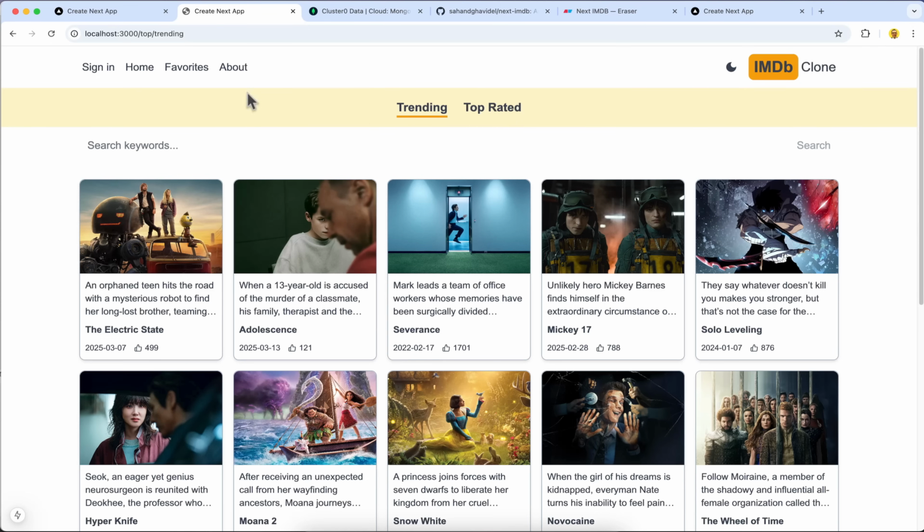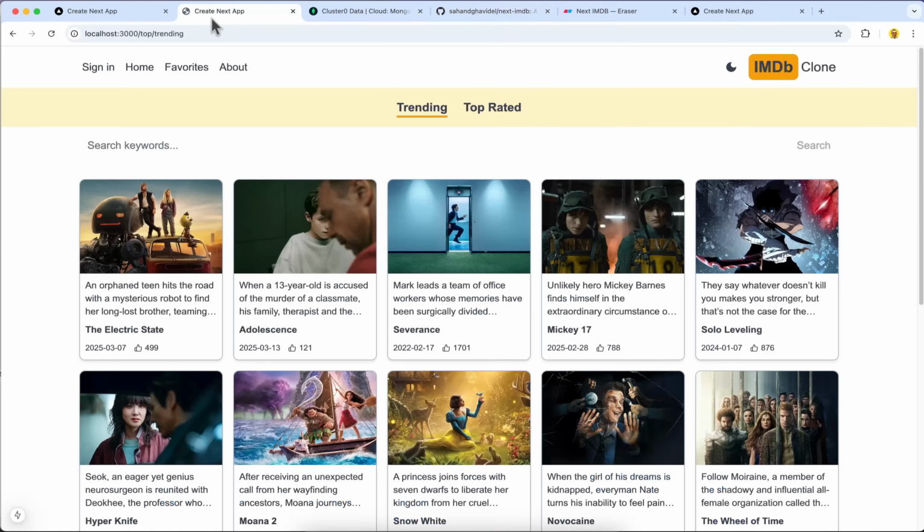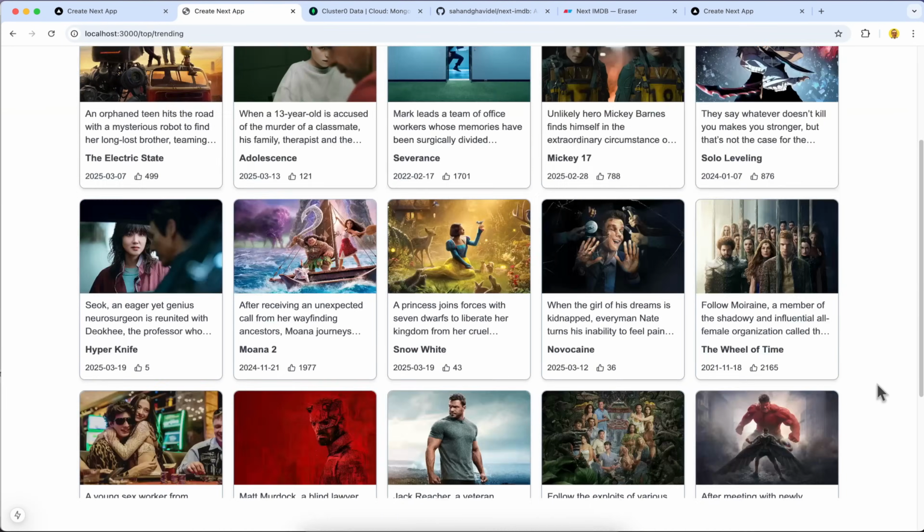So we have done this project so far until showing the trending and also top rated movies, and we've done the authentication part with Clerk and everything is done. If you want to get the code up to here, I put the link to the GitHub repository in the description, and also you can watch the previous video about creating this app.